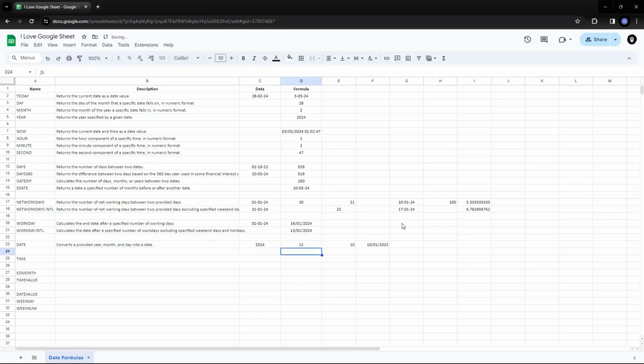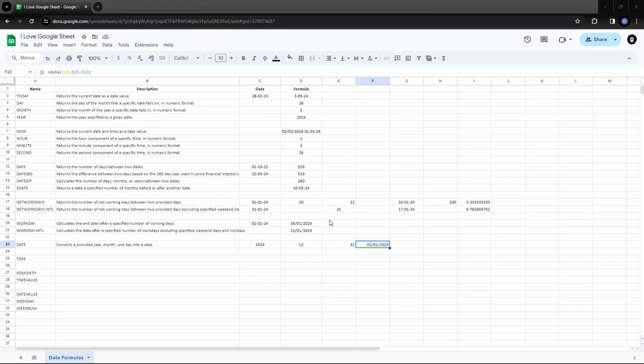Now suppose I do the same for 13. So it is 12/24, which is December 24. Now, December has 31 days. So if I specify 32 days, it will automatically jump to the 1st of January 2025. See this? So it is recalibrating its dates based on the number that you are adding there.